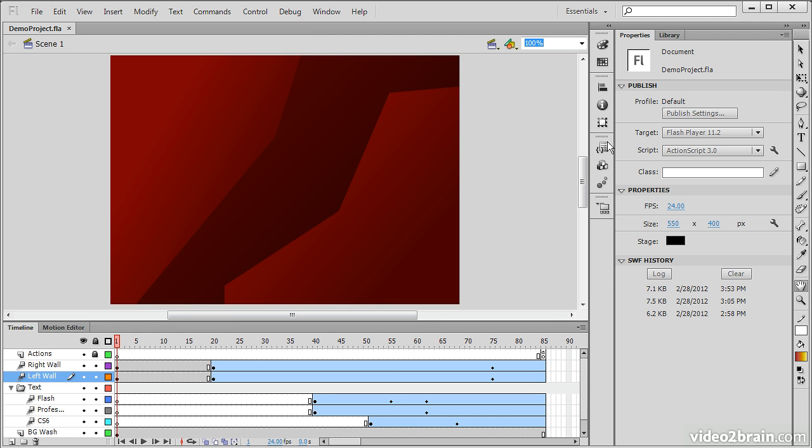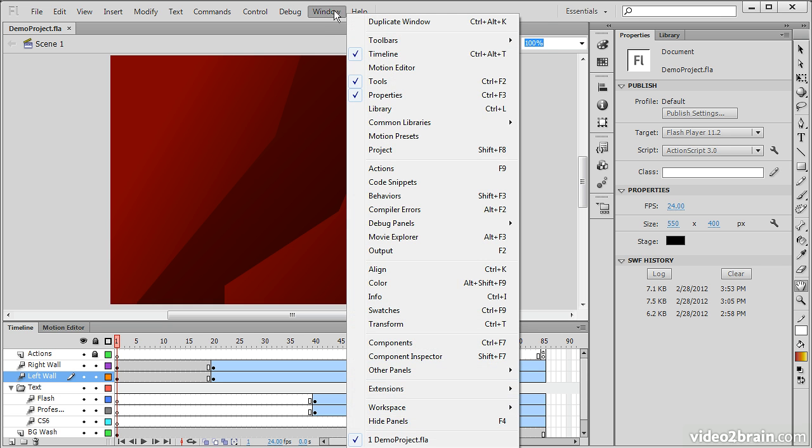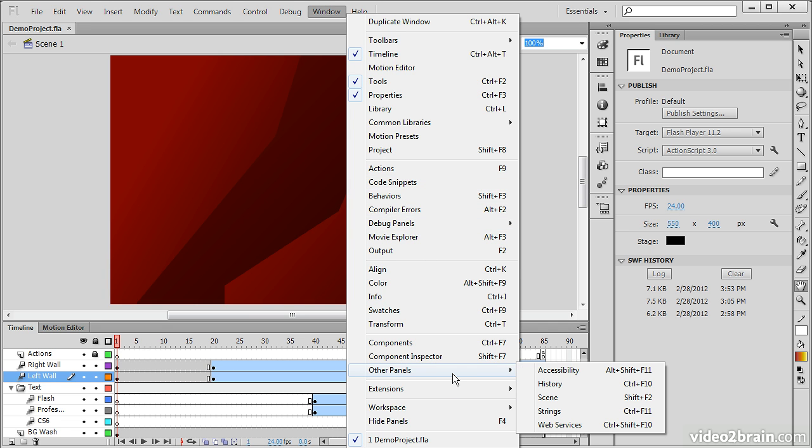So what happens if we need some panels that aren't here? Like we can see here we've got color, swatches, alignment, info, transform, etc. But perhaps we want another panel. Well, all the panels can be accessed from the Window menu in the application menu bar. So you just click on Window, and you go down here, and let's say perhaps we want to open, let's go down to Other Panels here.